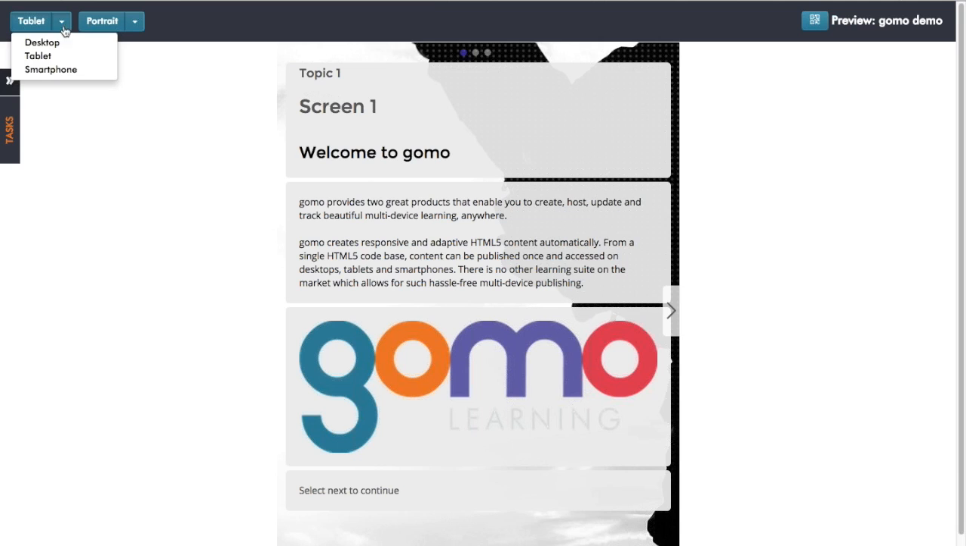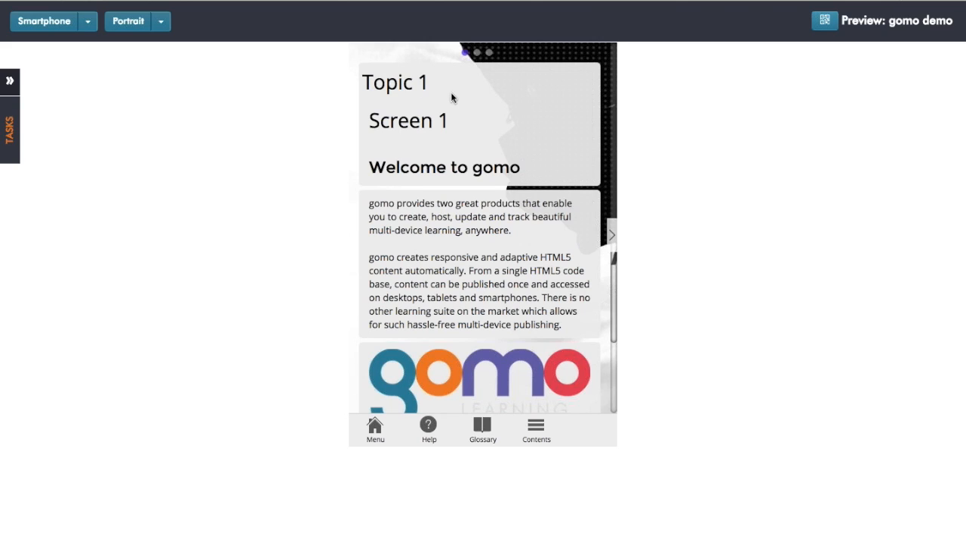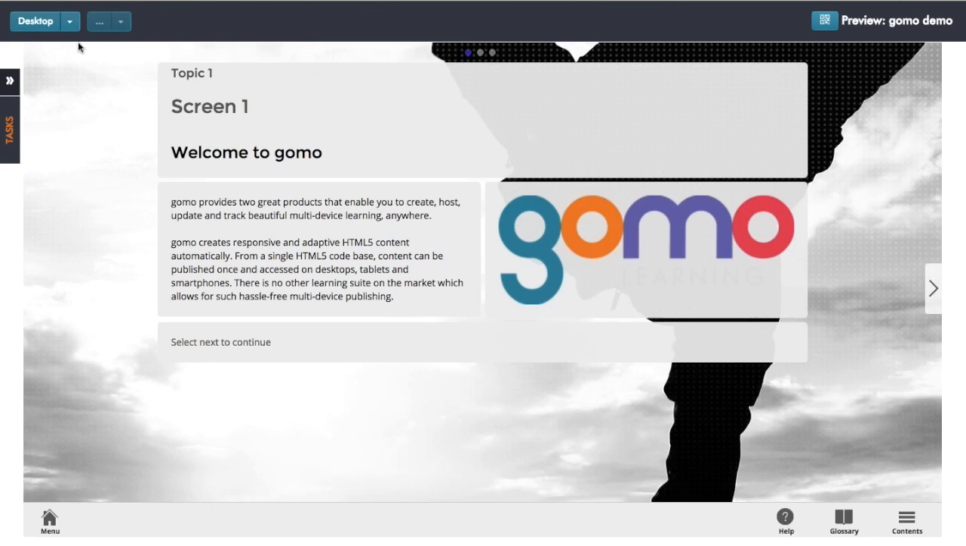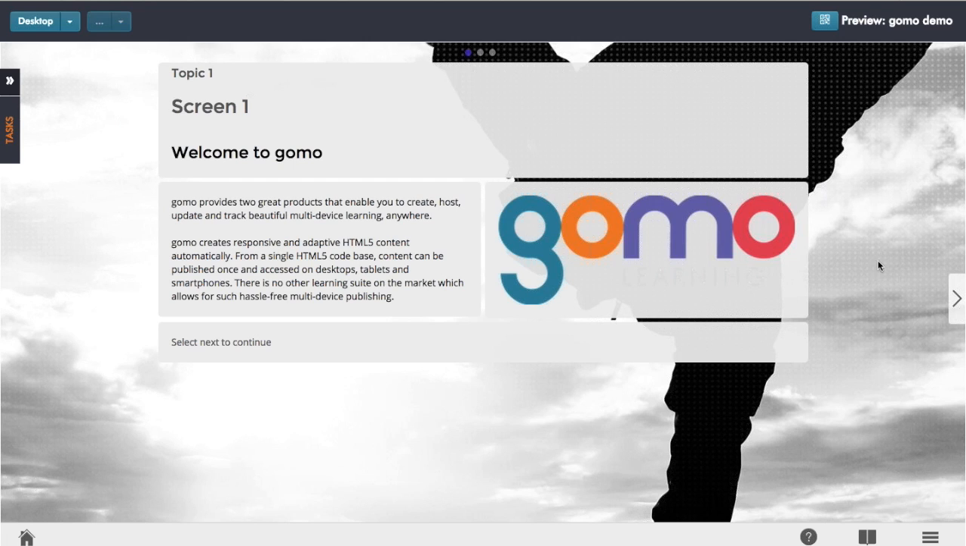And similarly, we can see how it would look on smartphones. So select smartphone from the drop-down at the top left. So again, here we see the smartphone view with the columns stacked in this responsive way. Again, we can see how that would look in landscape mode. So let's just go back to our desktop view. So that was our first screen, just with the text and the static image.